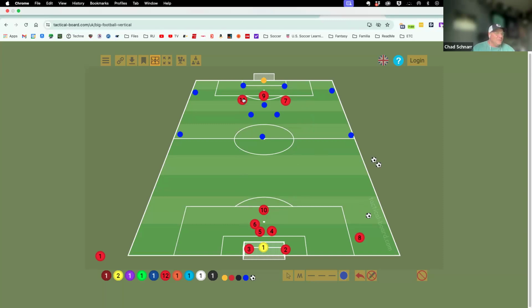11, same thing right here. With the rule change a few years ago where you could go short, this is the way to defend it. 8, you are man marked up. 10, you are man marked up. 6, you are zonal, most likely, depending on how high they are.